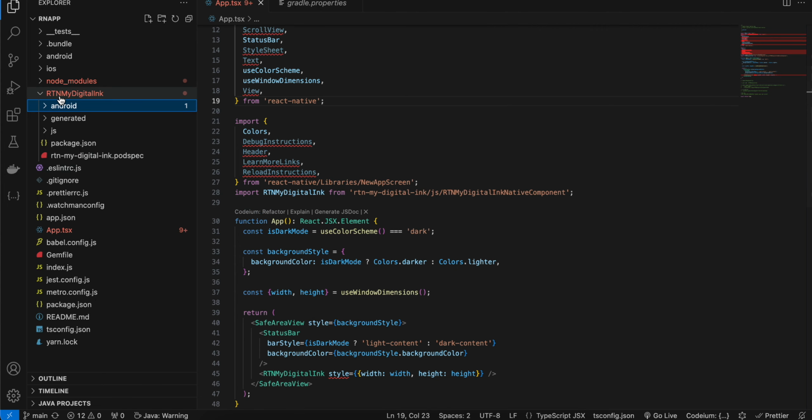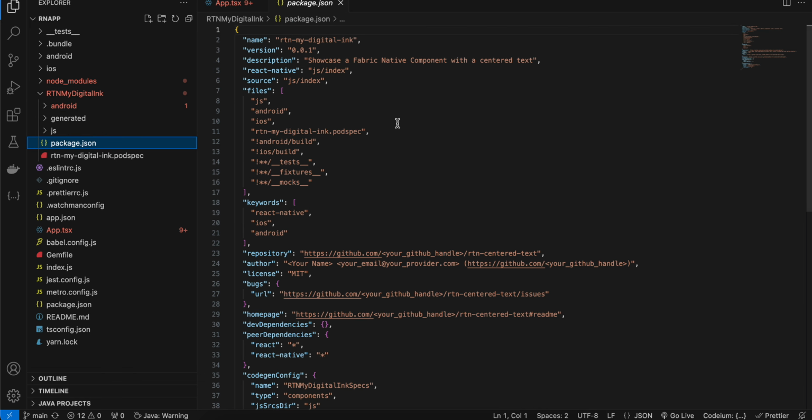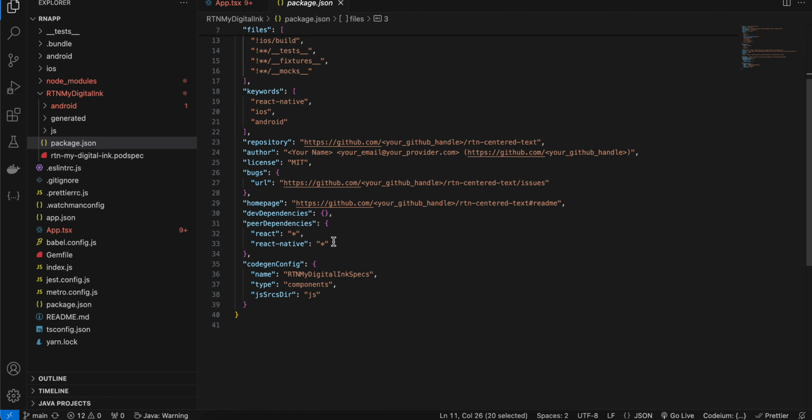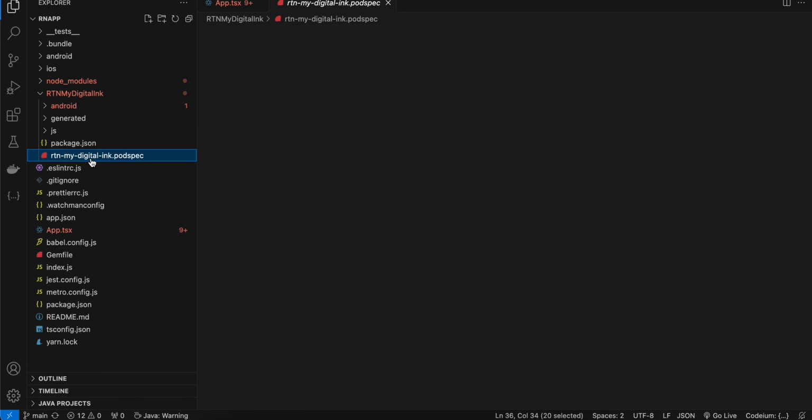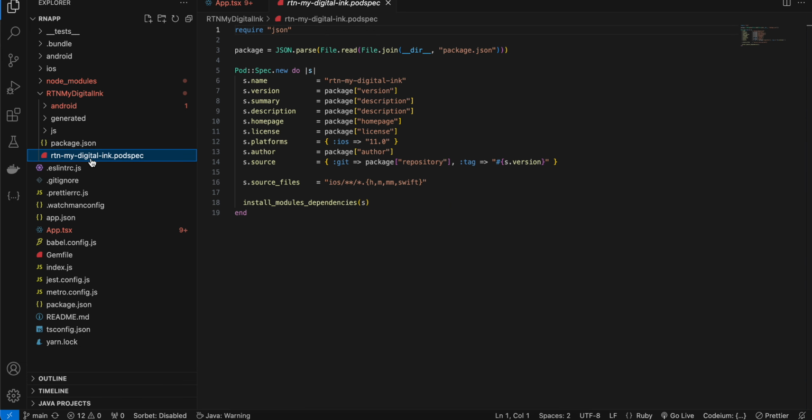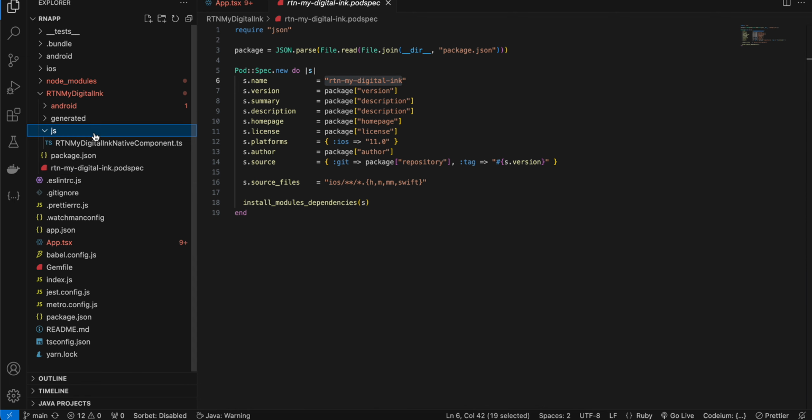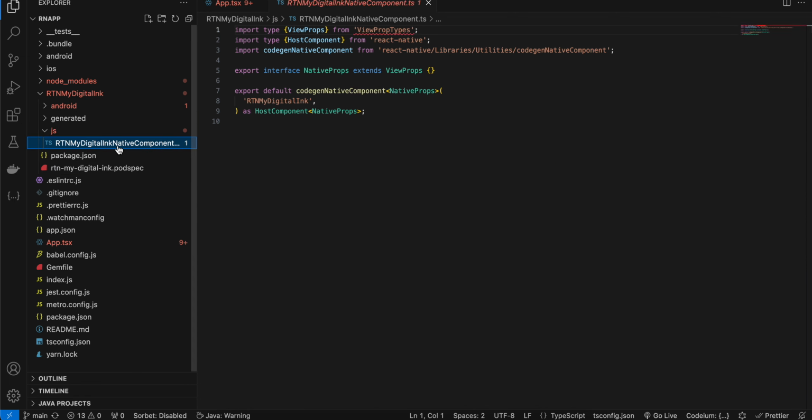Coming back to the documentation code, first you will have to create this folder. Inside that I have created a package.json file. Everything is copied from the documentation, only this thing has changed, this has changed, and this has changed. Next I have created a podspec file. Again I have copied everything from the docs, and only this name has changed. Next I have created a JS folder. Inside that I have created a TypeScript file. Again I have copy pasted everything from the docs, only this name has been changed.